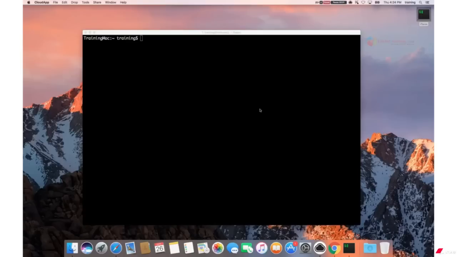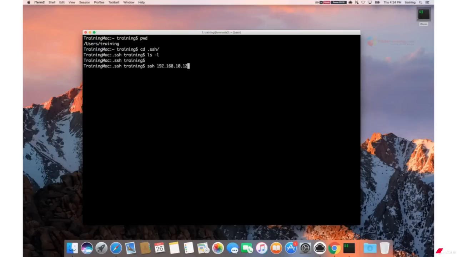Here is a Mac machine that we will use, and I have a terminal open. Let me cd into .ssh folder and see if there are any files there. We don't have any files. Let us SSH into 192.168.10.12 from this terminal.